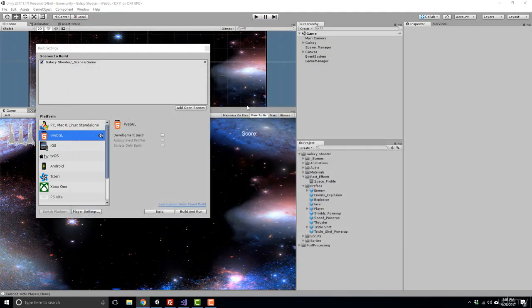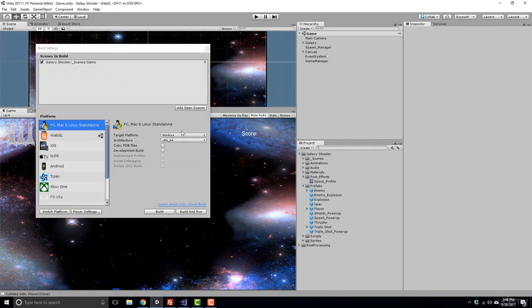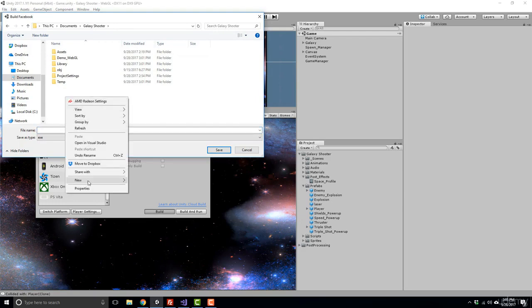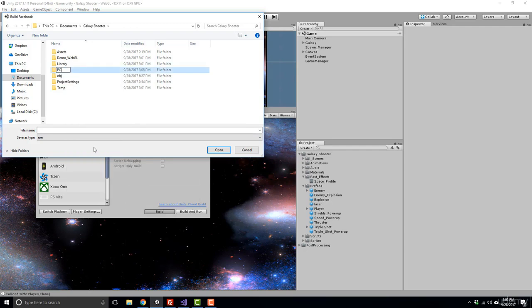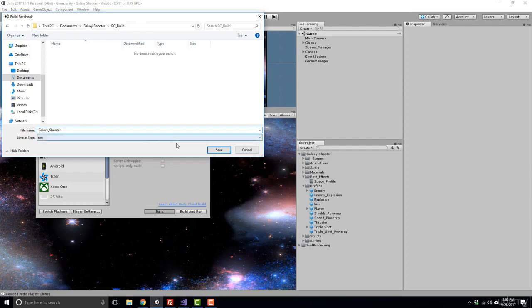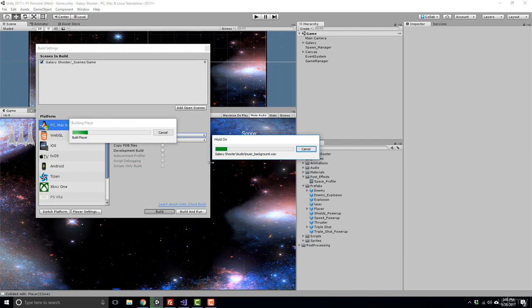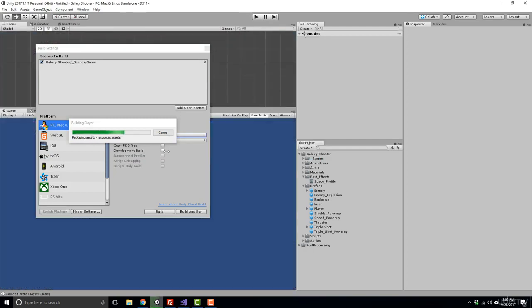Now if you don't have a website, no problem. If you're on a Mac or a PC, select PC, Mac, and Linux standalone, and then select your target platform. For me, I'm on Windows, and I'm going to simply go ahead and build. We'll call this Galaxy Shooter project. Create a new folder just like we did before, and let's call this PC build. We're going to call this Galaxy Shooter, and it's going to save it as an exe. Just like before, it's going to compile and build all the resources necessary to create a launch. As soon as that's finished, we'll go ahead and check it out.